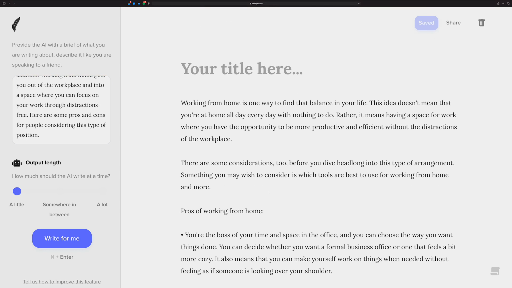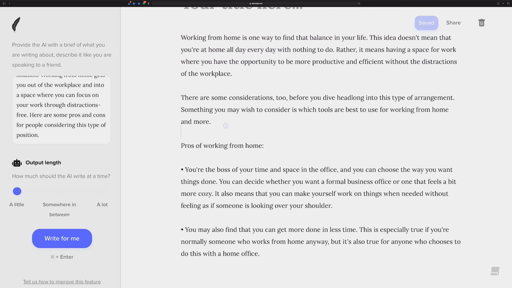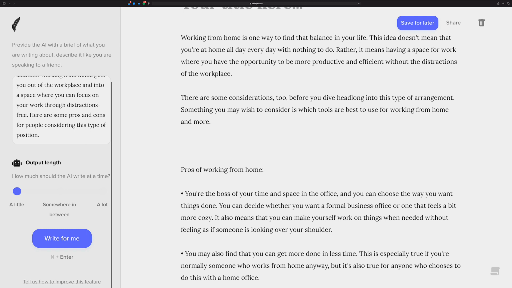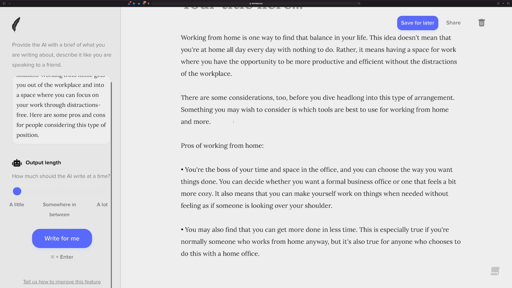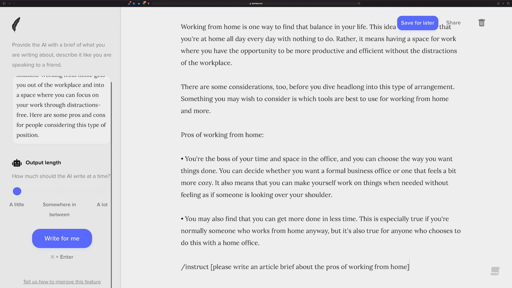Something else to think about is that Shortly has the ability to use context when you're using the instruct command, right? So maybe we could come down here and update our article brief a little bit for the pros of working from home. Let's ask nicely. Please write an article brief about the pros of working from home. No cons in this one.